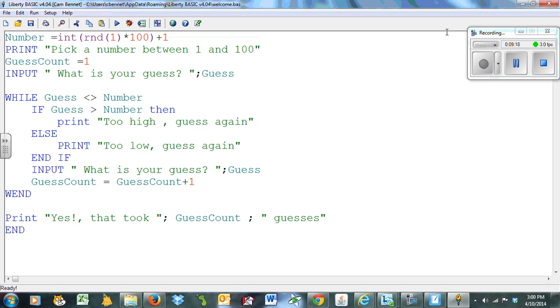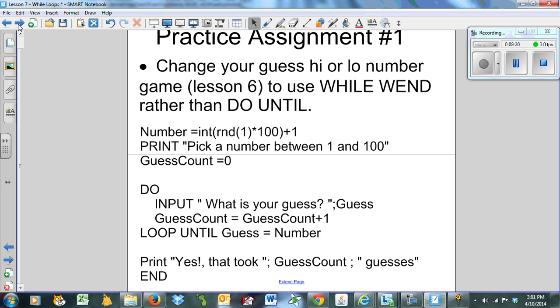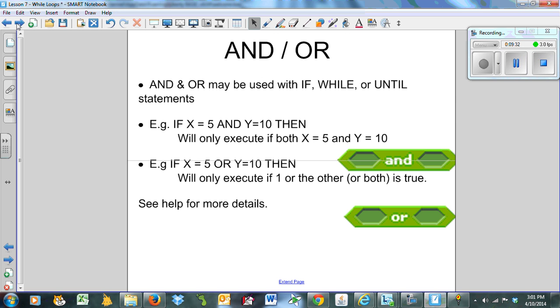There's your answer. If you didn't get it, I'll give you a moment here to pause the video and just type that in to see if you can follow that along. Okay, let's move on. So that was practice assignment number 1. You may need to use and or, and you saw a lot of that in Liberty Basics, so it shouldn't be too much of a surprise to you.